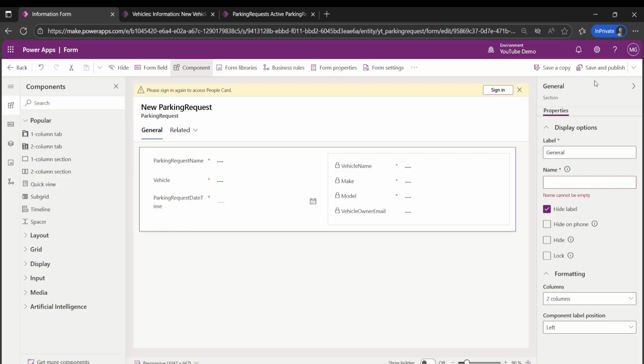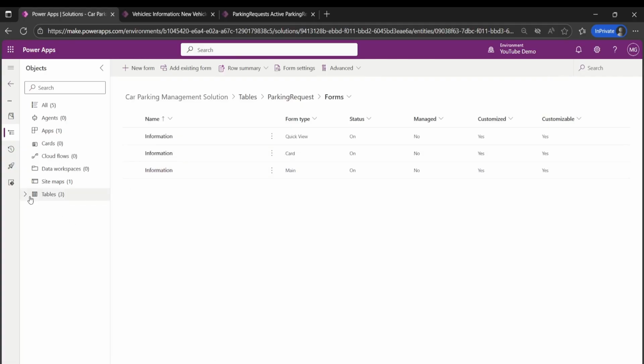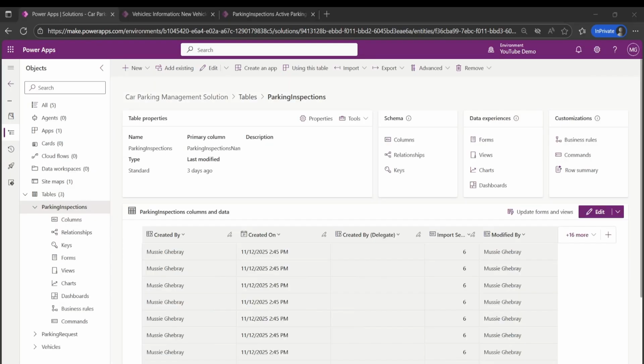Once that's done, you are actually done with it. So you just say save and publish. And I'll go back. And we're actually done here. So that's all done. And I will go back to my parking inspection.